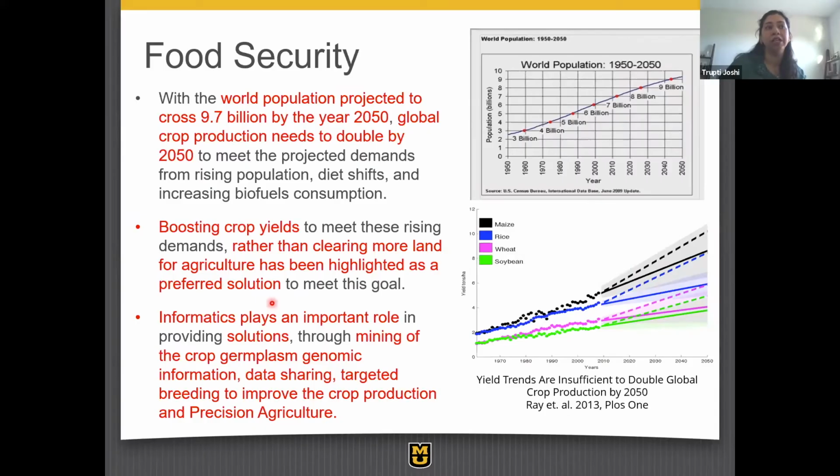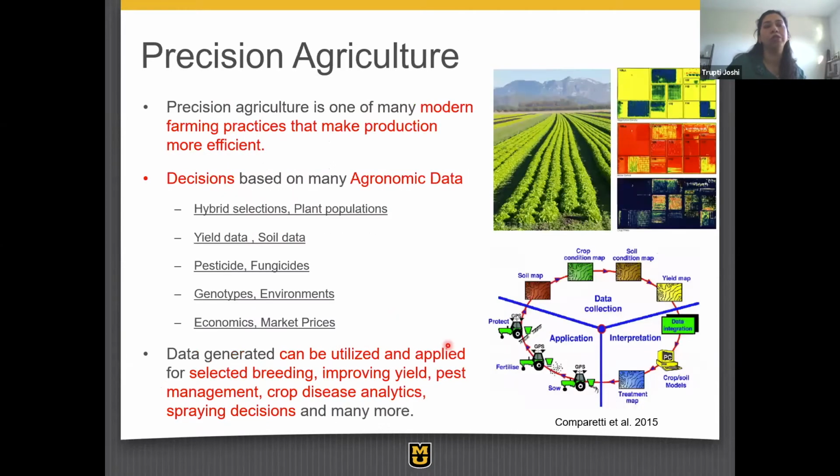Now, boosting crop yields is possible if you can increase your cultivating land, but that is really shrinking day by day. And so, how do we really boost the yields? And can we make use of informatics to get a better understanding of the crop germplasm and the genomic information tied with it, so that we can do targeted breeding and select better cultivars and accessions to really move forward, and the ones that might be most suited for certain locations.